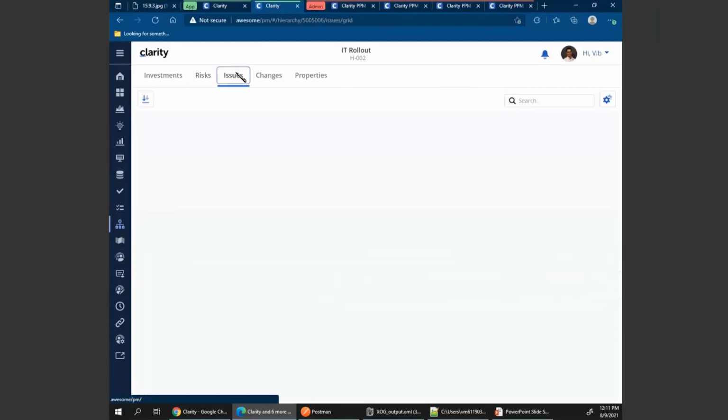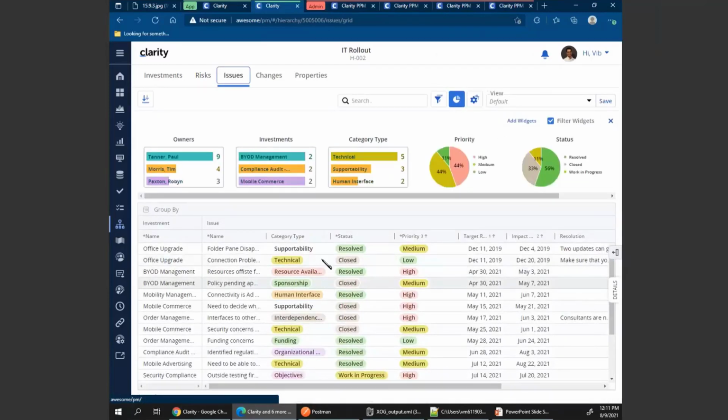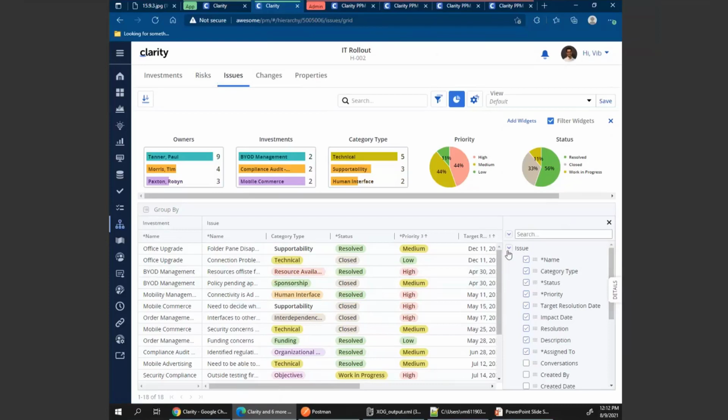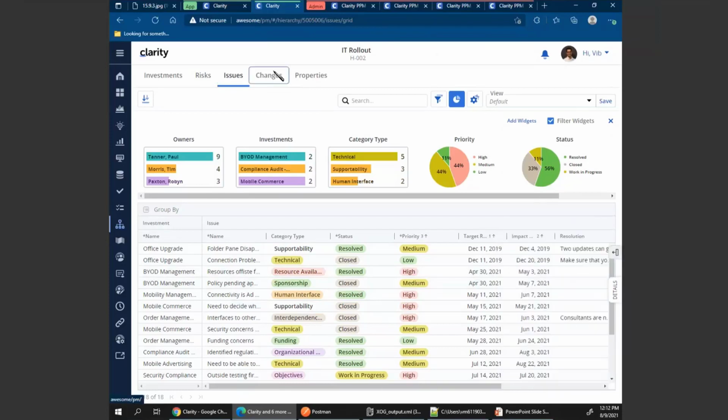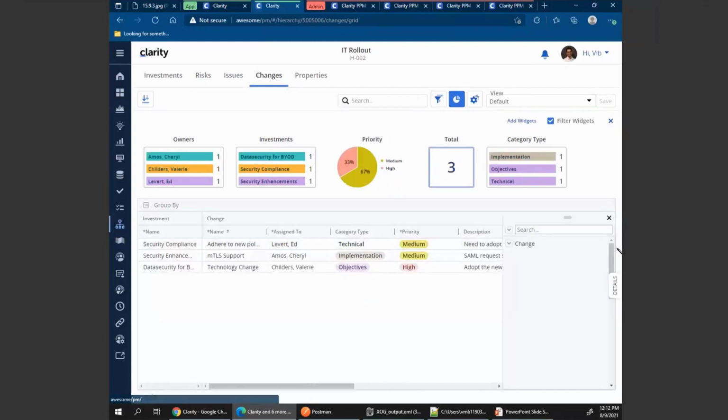I can go into issues and have the same capabilities available. I will not go through all the capability, but the same thing is available functionality-wise. I have all the issue attributes available as well as the investment information. And then going to change, I have all the change attributes and the investment information.